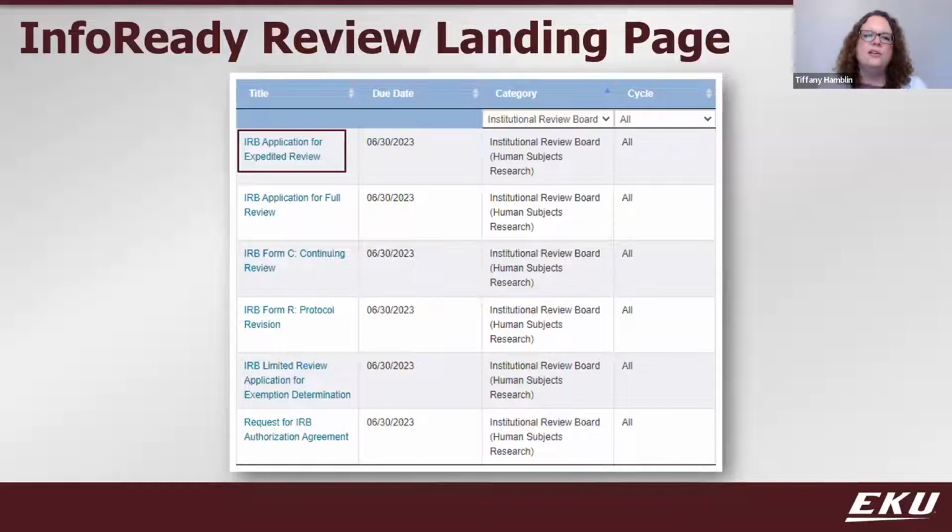And so you can see here, we're using this for limited review, expedited review, full review. We're also using it for continuing reviews and revisions, and even for authorization or reliance agreements when needed. So we're pretty much doing everything IRB related in the system.